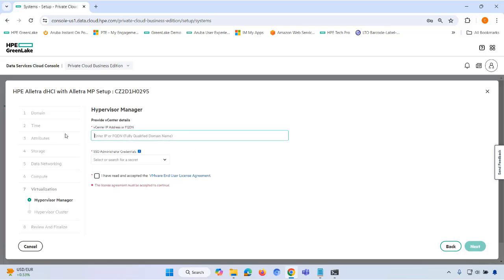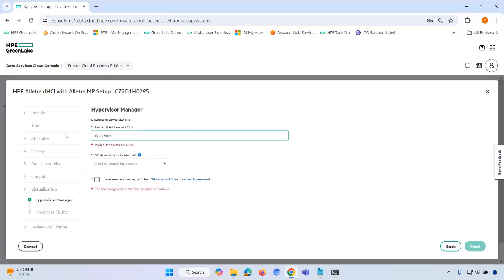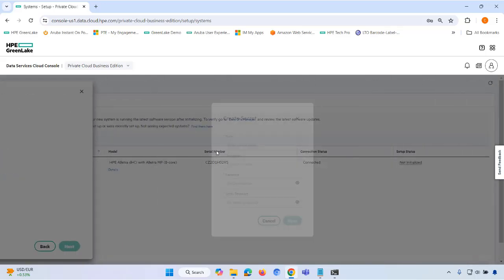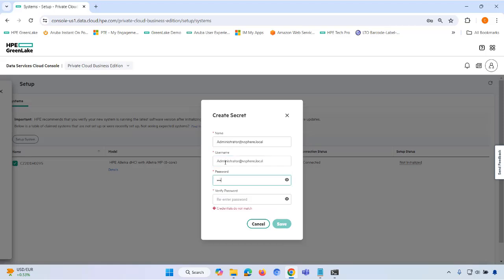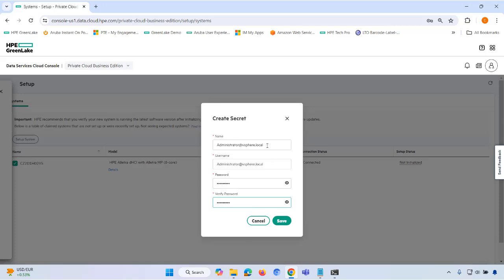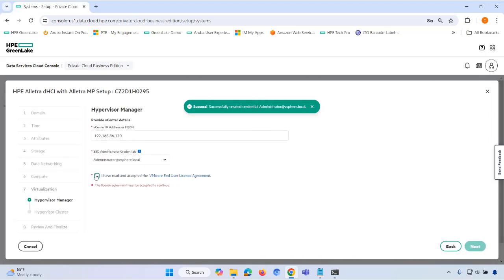I'm going to click Next. Now, I got a fresh vCenter install. You would have done that prior to this deployment. So I'm putting in its address, and I'm going to add its credentials in. Since I'm in a demonstration environment, I'm going to use administrator@vsphere.local for this setup. These credentials would already need to exist within the vCenter environment, so these aren't necessarily created. And this will allow connectivity from Private Cloud Business Edition within the GreenLake platform into this environment.